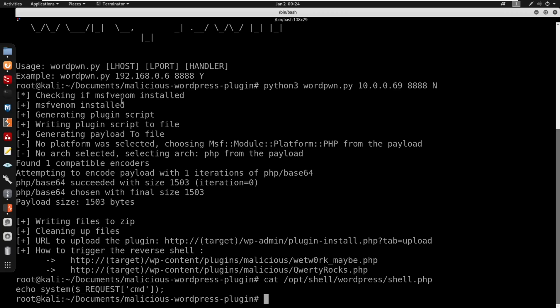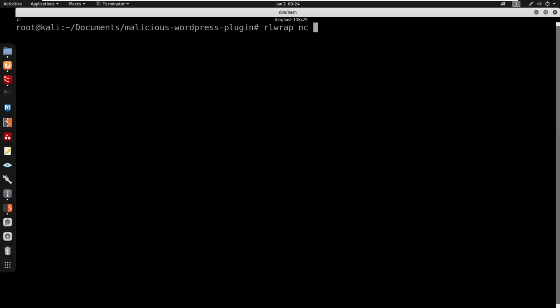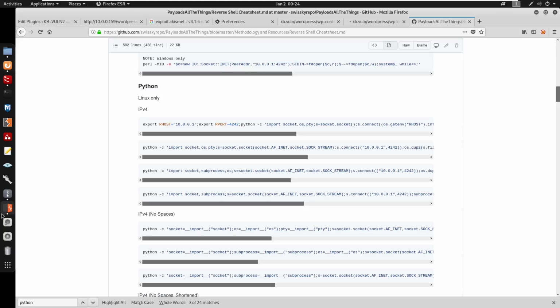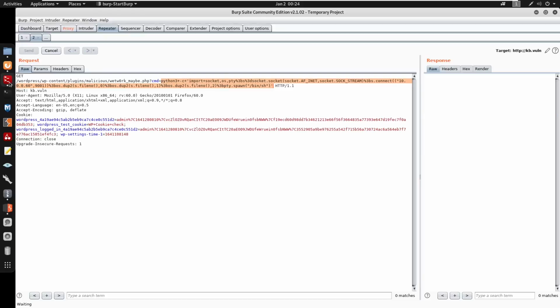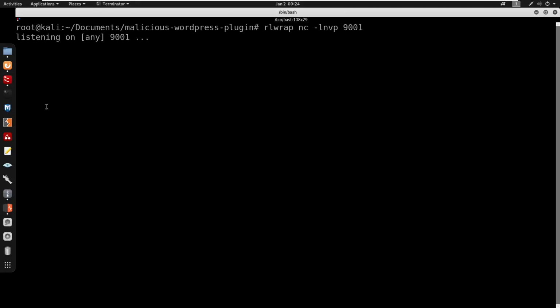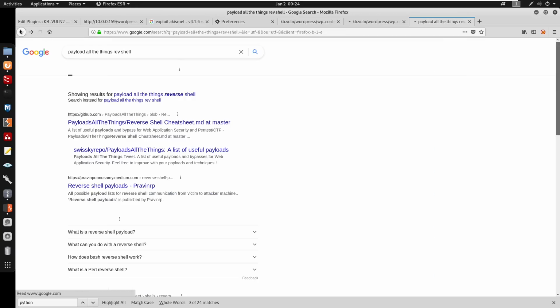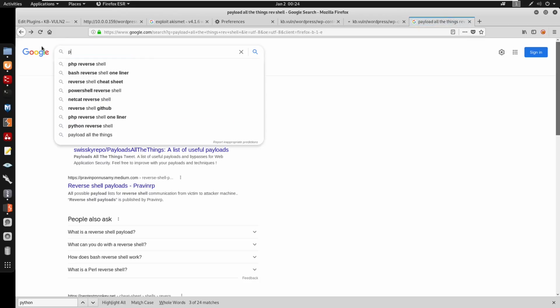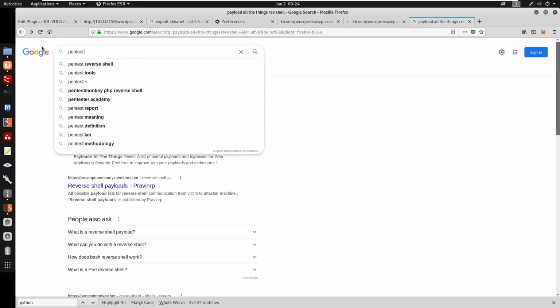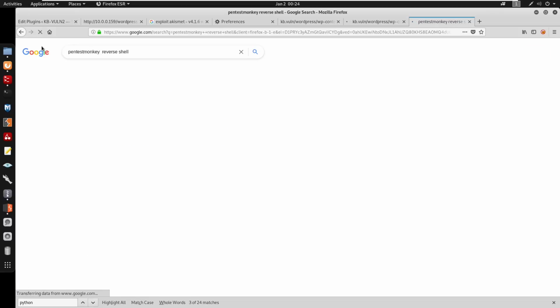We start up our listener. So I'm going to clear this. I'm going to run netcat -lvnp on 9001 and press enter on that. Doesn't seem to work. So I'm just going to go to pentestmonkey reverse shell. I believe it was pentestmonkey reverse shell.